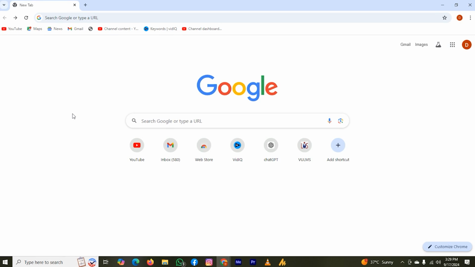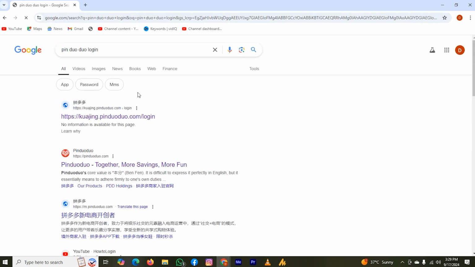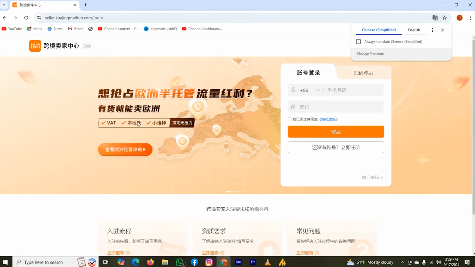The first thing is open your computer browser and in the search bar you have to write the same like me. After it, you have to search. And on the first number you can see the official website. Just tap on this website. And now we are on the official website.